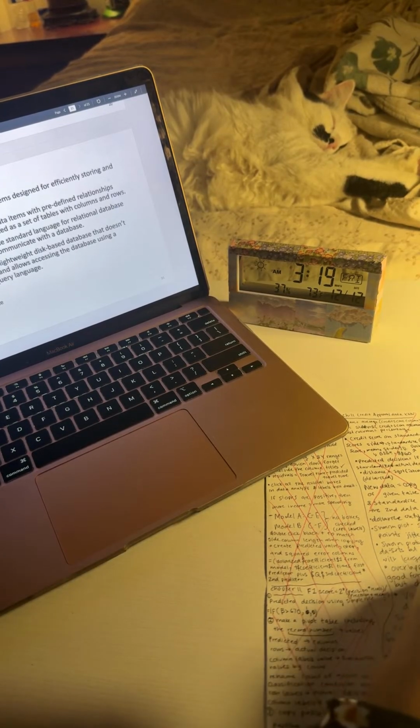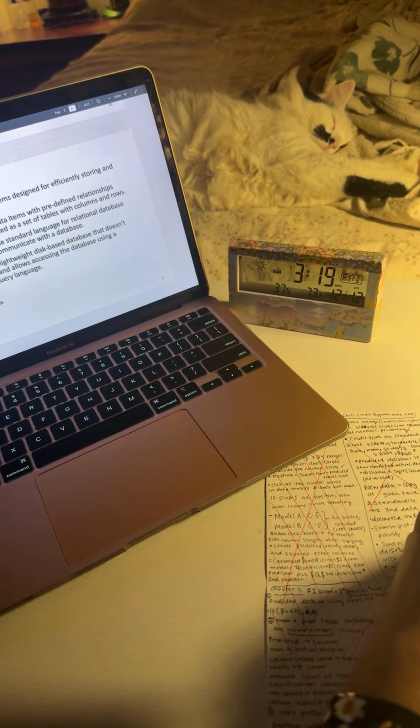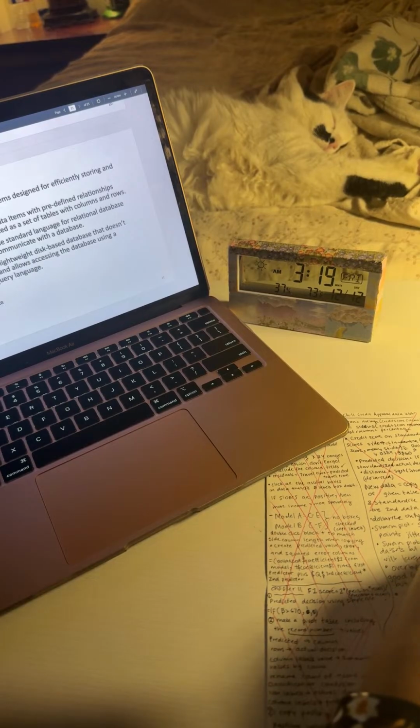Select, or not select, but yeah, that is part of it. First is insert, update, select, and delete.